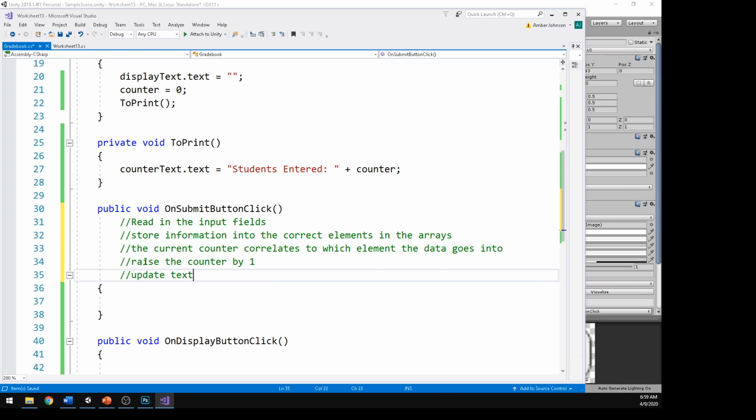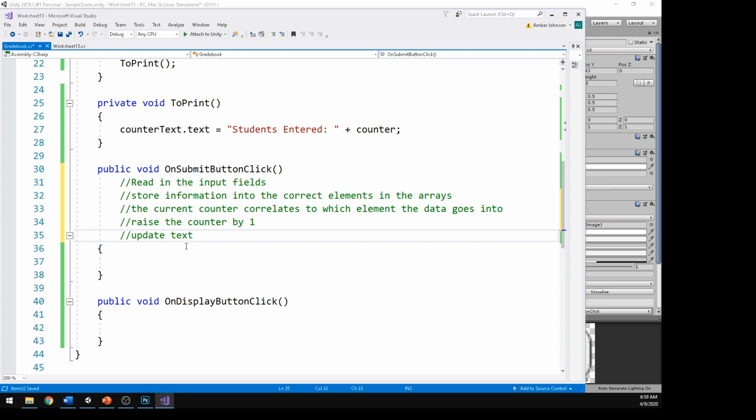And this is really how you should be putting your comments in as you go, like when you're doing your assignments. You should be able to read it and know exactly what happens. This can also be a really good way to get your thoughts in order and know, step by step, what you should be doing in your event or function. So first things first, let's read those input fields.